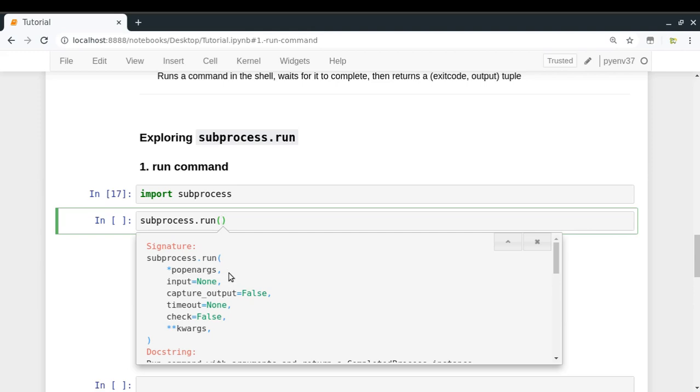When it is a string, then it should be the name of a program, and when it is a list of strings, then you can provide the arguments that you want to add with that program. So let me show you that with an example.